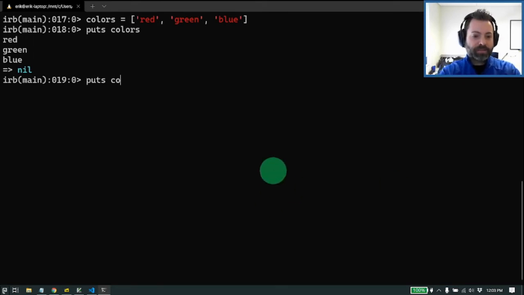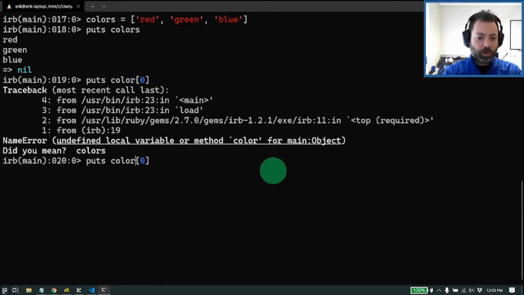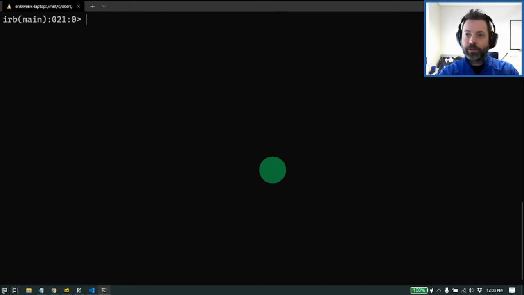I could access them by index. It's going to be 0 indexed, so puts colors, and there's red. And if I wanted to iterate through, I can do a for each loop, which is again a different loop, but basically we're iterating through each element of the array. Colors.each do iter.